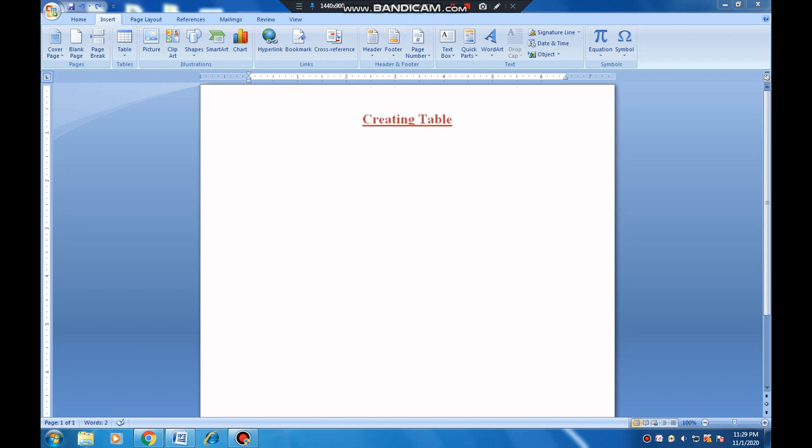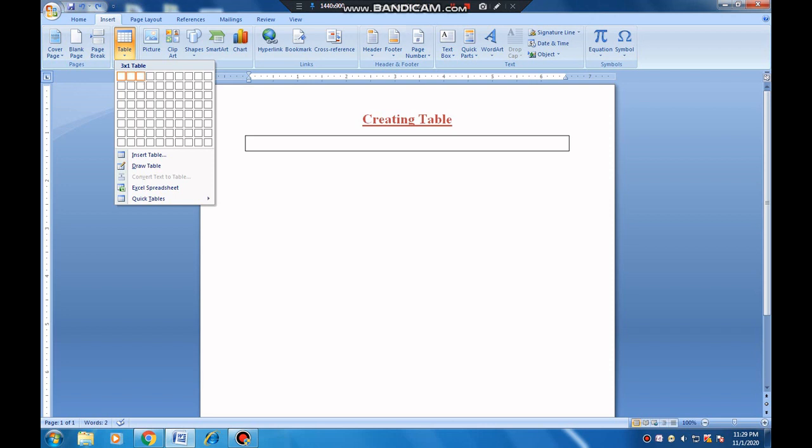Today's topic is creating a table in MS Word. To create a table in MS Word, click on the Insert tab. There is Table, click on Table. There are different ways to create a table. Now we'll go one by one.